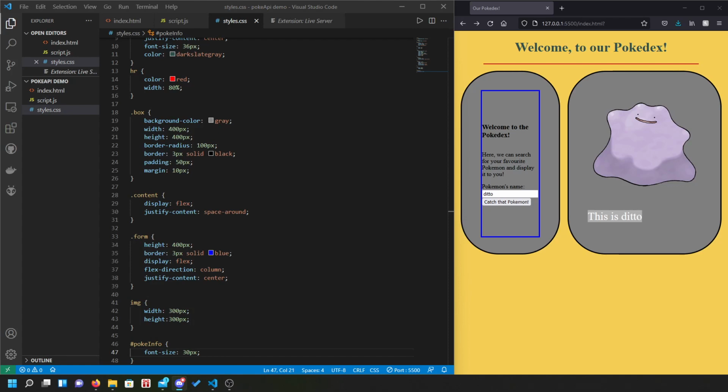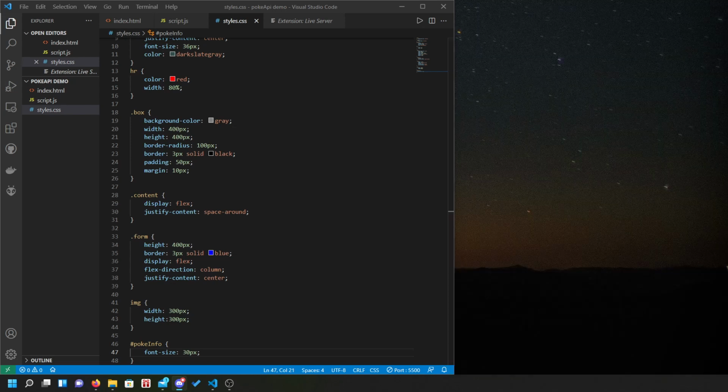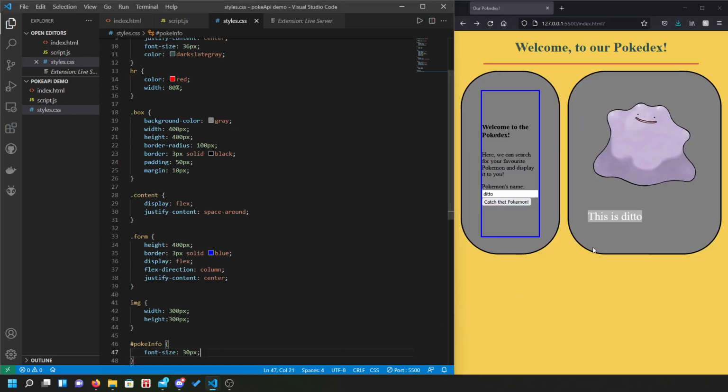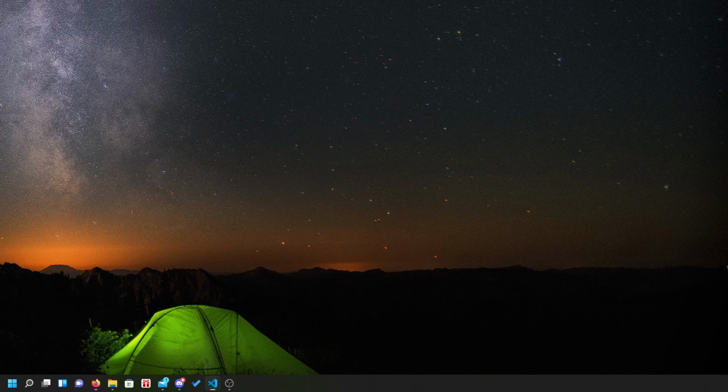Ash has added a little bit about the promises and the dot then in the chat if anyone wants to have a read. But we'll get back to where we were. We've made our Pokey info a bit bigger, so it's just a bit nicer to see.